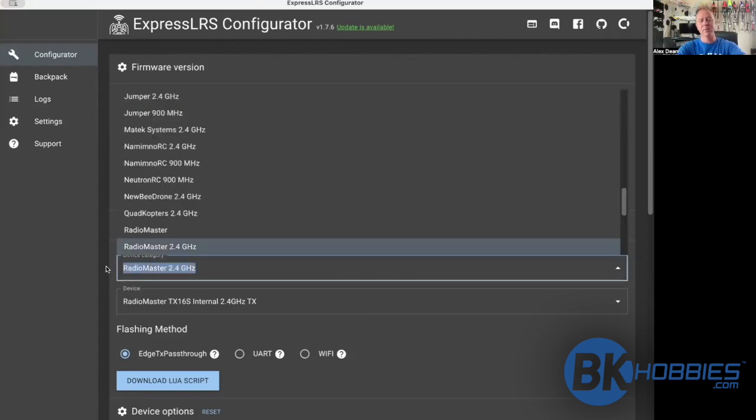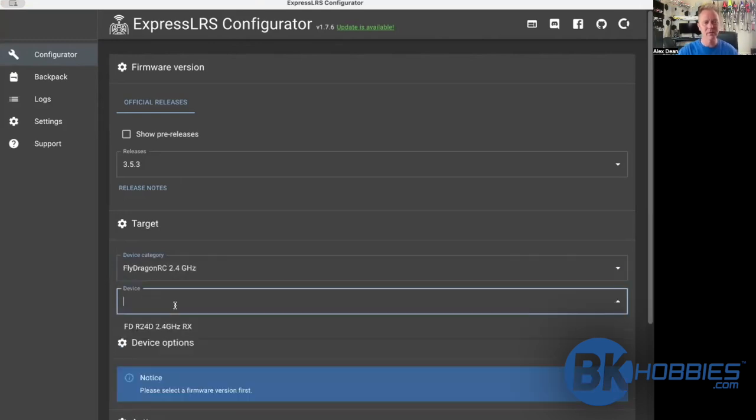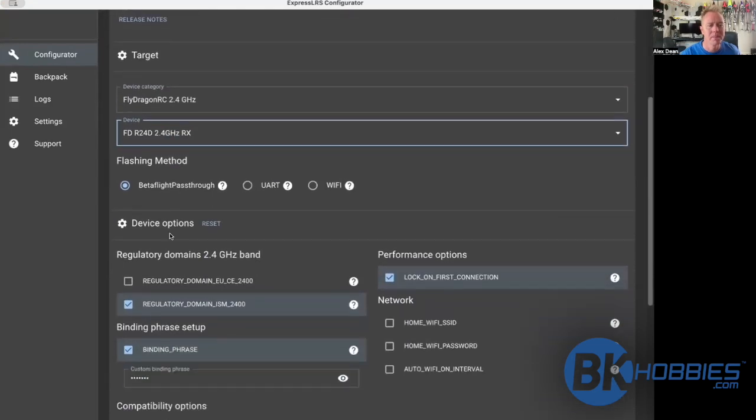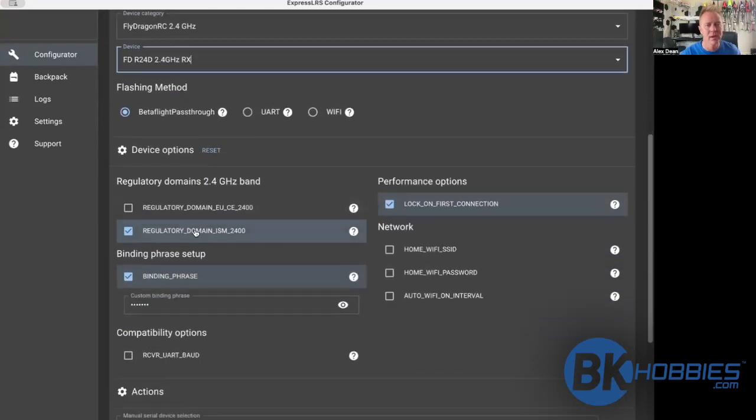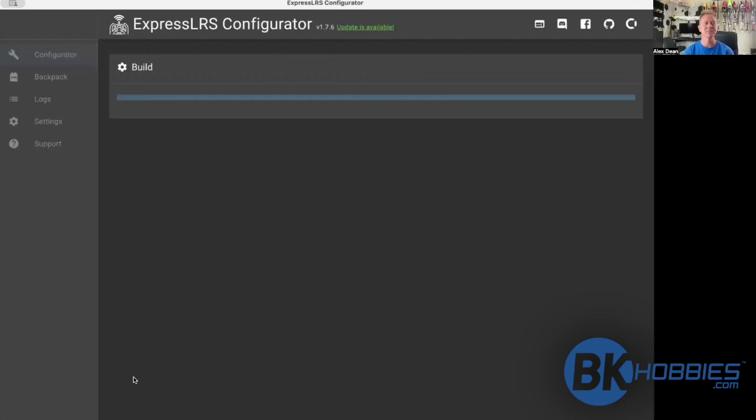All right. With that, I'm going to search for the Fly Dragon because that's what I have. And I have the Fly Dragon 2.4. Here, Betaflight pass-through, the same domain here, lock on first connection, and type in your bind phrase. So if you made your bind phrase something crazy that you're not going to remember, then you need to write it down. Take a picture with it on your phone or something like that. So then we're going to select the correct port for RotorFlight. Again, you don't have to do erase before flash or force flash. Just flash it.